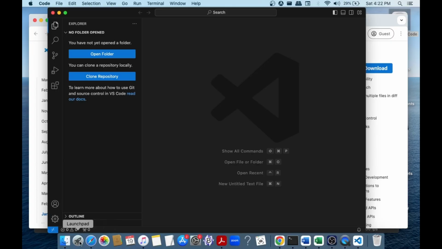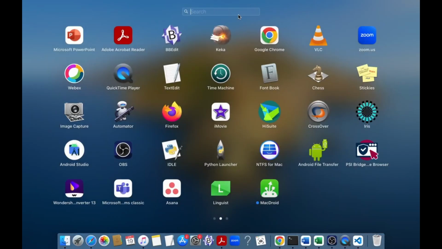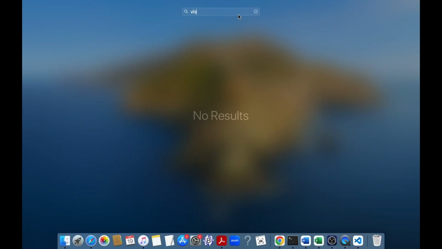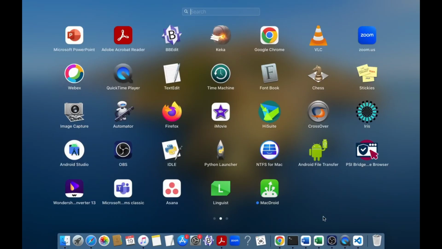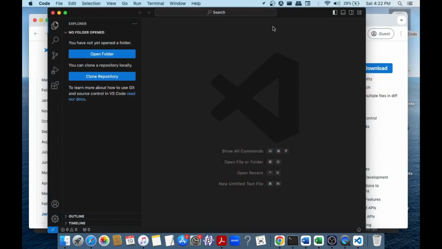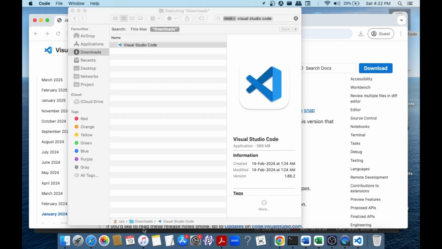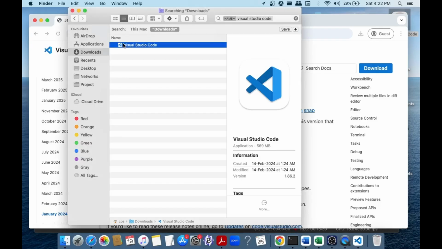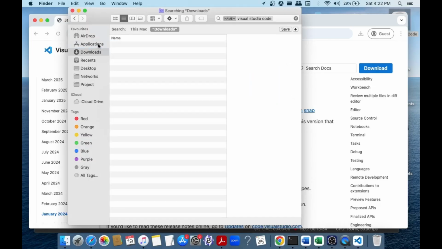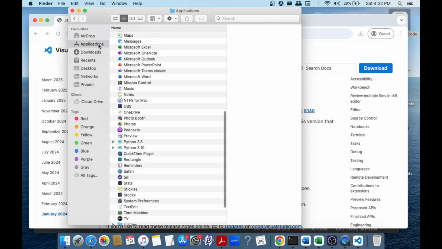But if I go to Launchpad and search here for Visual Studio Code, I won't be having this, because this particular application is only present in our downloads folder. We need to move that into applications also. So for doing that, we can close this now, and you can just drag this and put it inside applications like this. So now inside applications you are having Visual Studio Code.